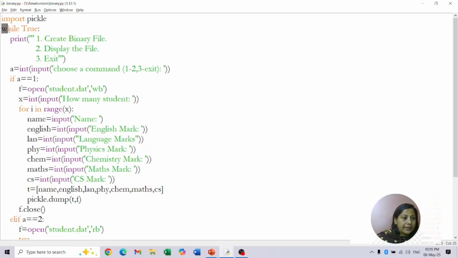So for that, you are creating while true. What is the meaning of while true? Until the condition becomes false, the while loop will be running. If you want to give a condition, you can break the loop also. Is it clear now? While true means you have to break the loop. Okay. Now I am giving the menu here. In the print function, I am giving the menu. 1 means create a binary file. 2 means display the file. 3 means exit. After that, I am creating a variable A. I am asking the user to choose a command, 1, 2, 3 or exit.